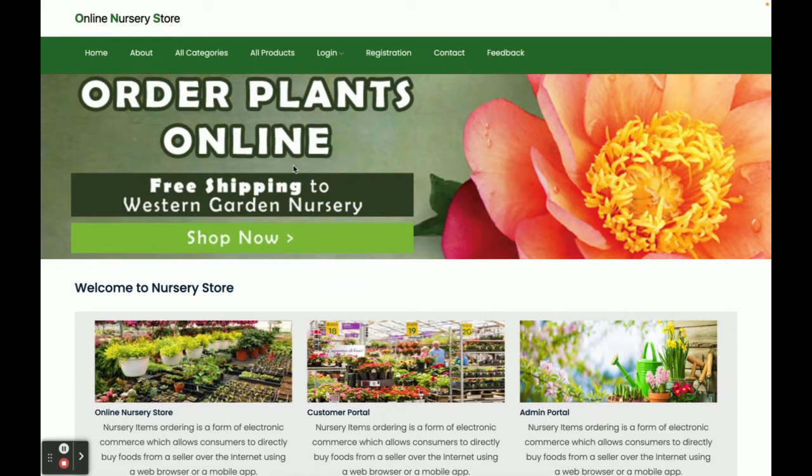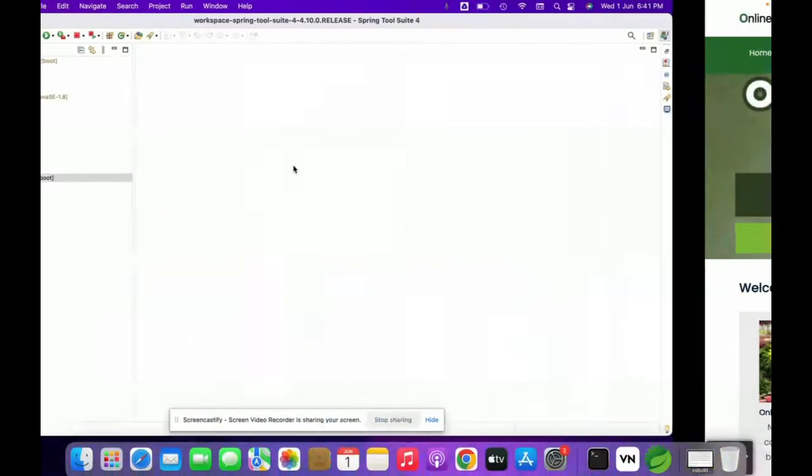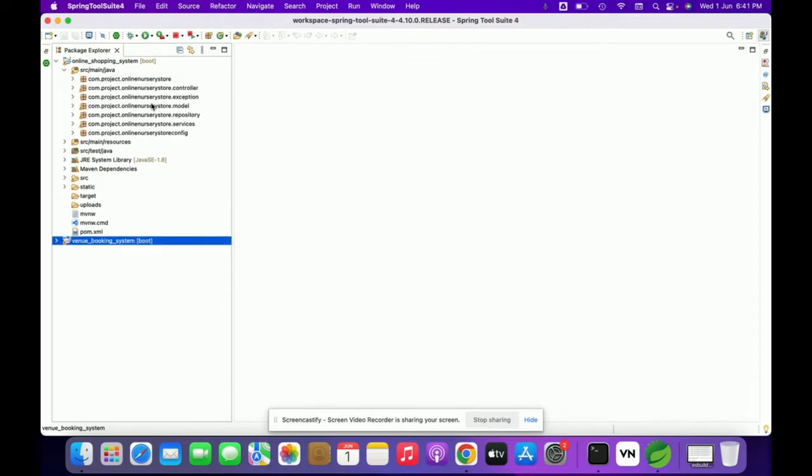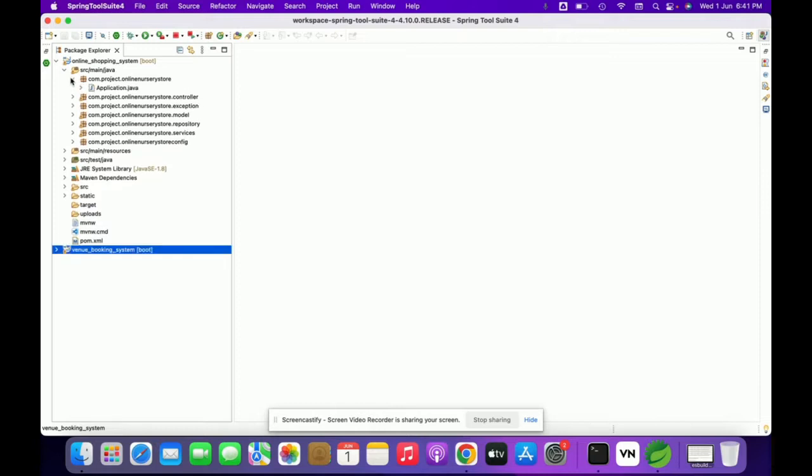For ports, we are running the Spring Boot microservices on port 8080, and Angular on port 4200, right? So these are all the technology stacks we have used for developing this project, Online Nursery Store. This is the structure for the Java part, that means the Spring Boot part. You can see this is the src, and these are the folders.